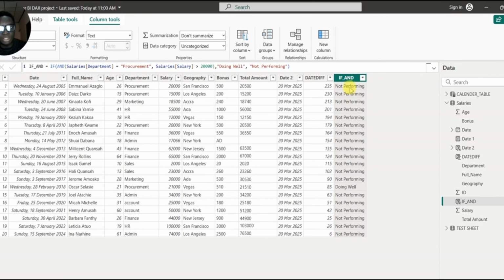Good. It's going to show you here that all of these do not meet the AND conditions. However, this particular one meets the conditions, which is that it's in the procurement department and is earning above 20,000. Hence, we say that he's actually doing well, because we are looking at just the procurement department. We can change the department and say, okay, marketing. How many marketings do we have? We can also change it to marketing.